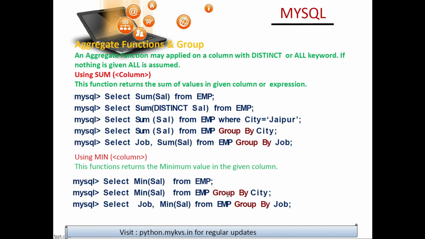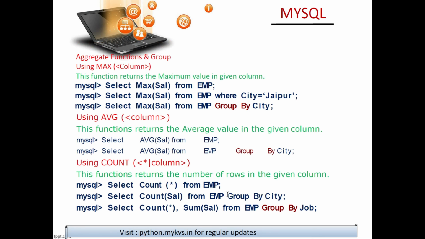Suppose those who are working in the Bombay region, what is the minimum salary? What is the minimum salary of those who are working in the Ahmedabad region, in the Kolkata region and in the Jaipur region? So in that way it actually functions. That is the thing, and this is the maximum salary.